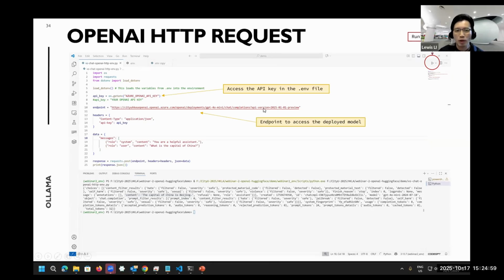Endpoint you can think of as a door to get access to the service. From this endpoint you can see this is the domain of the service you create, this is the model you deploy, this is the chat completion model, and this is the API version. Also you need to provide a key, and I put the key in a variable.